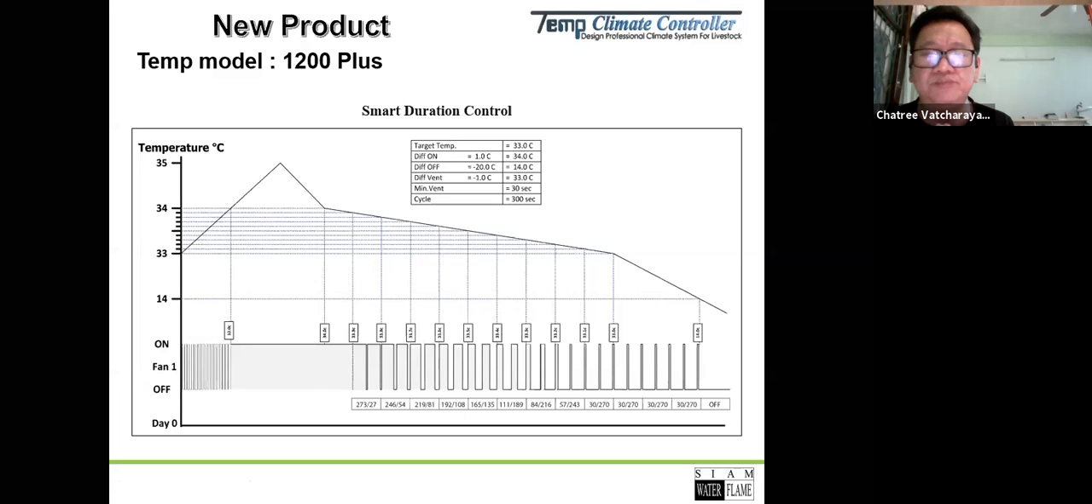Normally for the step fan control, the gap of the temperature is 1 Celsius. For example, if the target temperature is 33 and the fan step is 1 Celsius, that means at 34 the fan is on. If the temperature reduces, the fan must stay on from 34 until 33, then it will be off. The gap of the temperature is 1 Celsius.